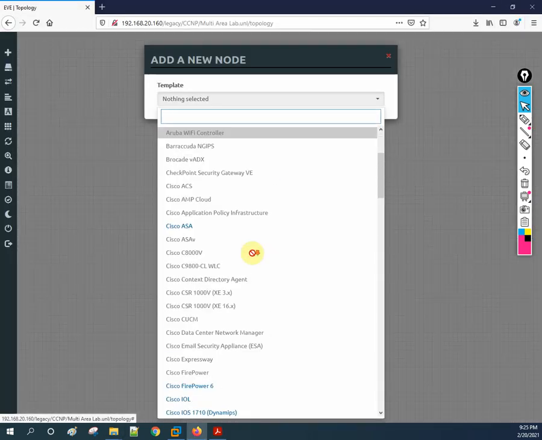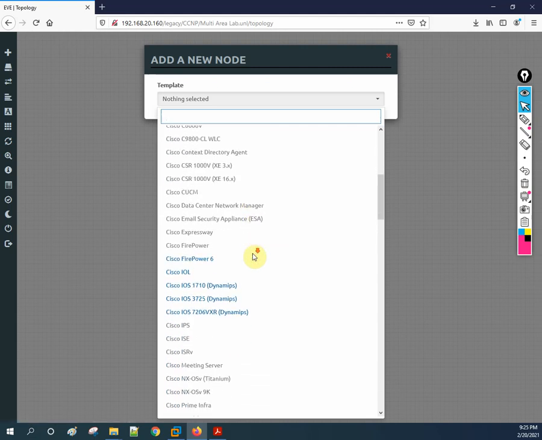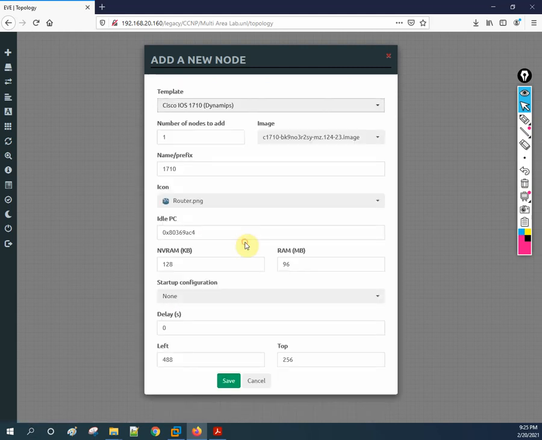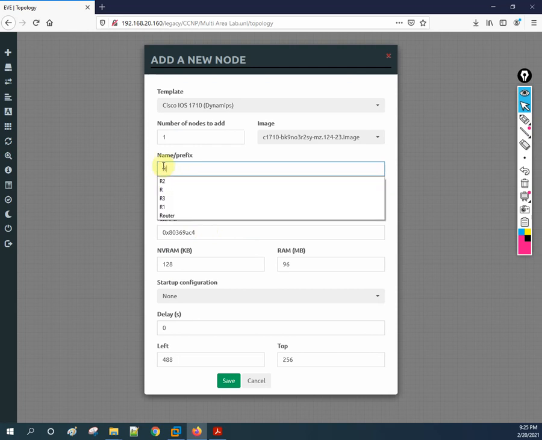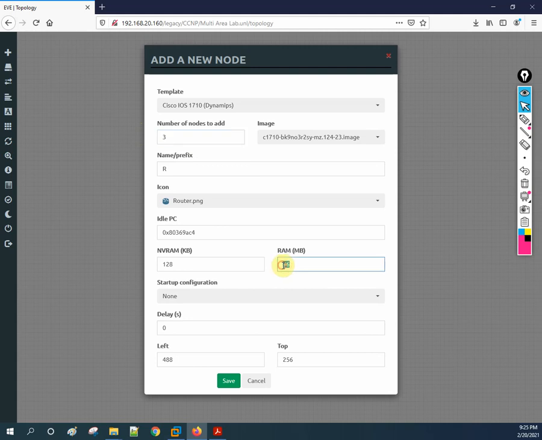Let me take some routers. I am doing this in EVE-NG, but you can do it anywhere you want. I will take 3 routers, give the name R1, and take quantity 3. Let me increase the RAM to 512 KB. All the remaining settings are okay, and later if we want, we can change them.